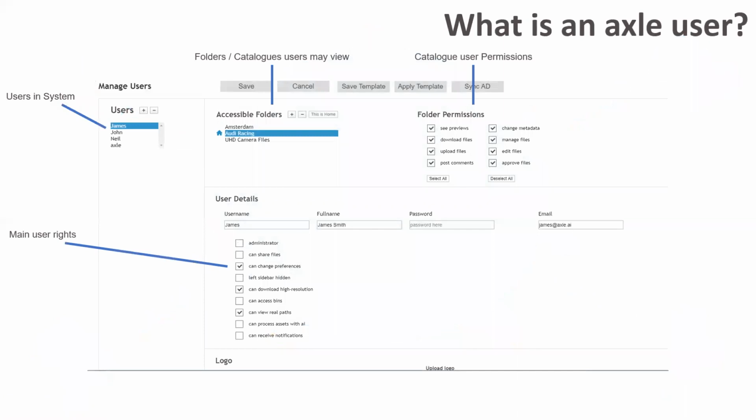The idea of named users is how we license and price Axel's standard systems. For example, you could have 5 users, you could have 10 users, or 50 users. Each named user, and we can see an example here, can see certain content, the accessible folders, and these users have appropriate permissions for these folders. And also we have the main user rights as well.